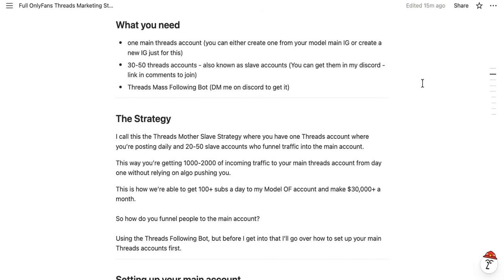The strategy: I call this the Threads mother slave strategy, where you have one Threads account where you're posting daily and 20 to 50 slave accounts to funnel traffic into the main account. This way you're getting 1,000 to 2,000 eyeballs of incoming traffic into your main Threads account from day one without relying on the algorithm pushing you. This is how we're able to get 100 plus subs a day to my model's OF account and make $30,000 plus a month. So how do you funnel people to the main account?